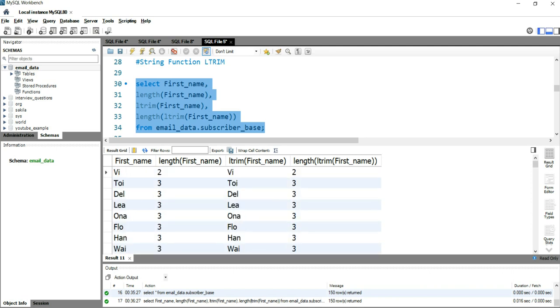So this is how you can use this LTRIM function, and it is mostly used when you have any kind of extra spaces in your string and you want to remove them.